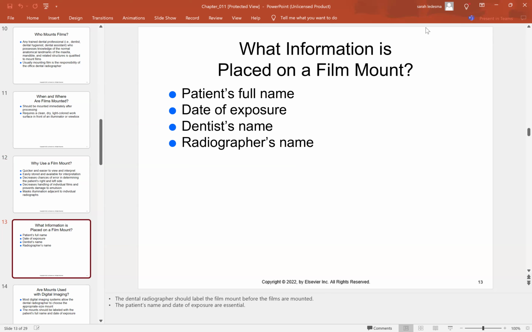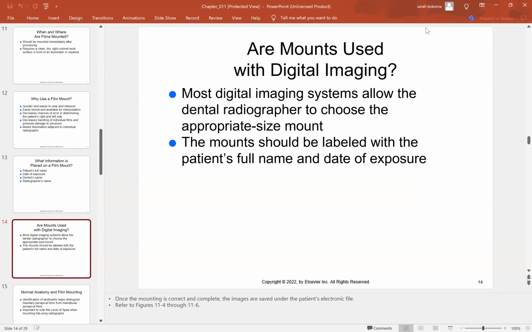What information are we going to place on the film mount? Well, we want the patient's full name, the date that the x-rays were exposed, the dentist's name, and then our name as the radiographer. Are mounts used with digital imaging? Most digital imaging systems allow the dental radiographer to choose the appropriate size mount. The mount should be labeled with the patient's full name and date of exposure.